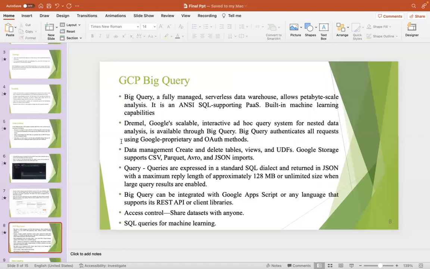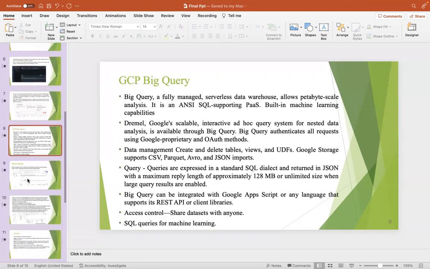And then GCP BigQuery. GCP BigQuery is a fully managed serverless data warehouse that allows petabyte scale analysis. It is an ANSI SQL supporting PaaS with built in machine learning capabilities. It allows us to use data management, create and delete tables, and also run queries. And this BigQuery can be integrated with Google Apps Script or any language that supports its REST API client libraries, and is also able to share datasets with anyone.